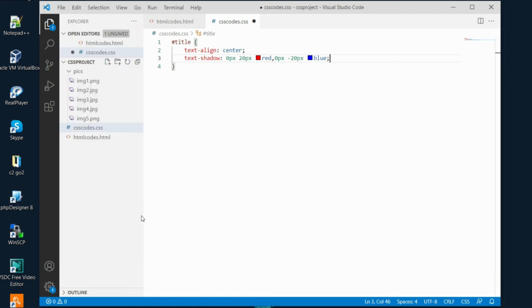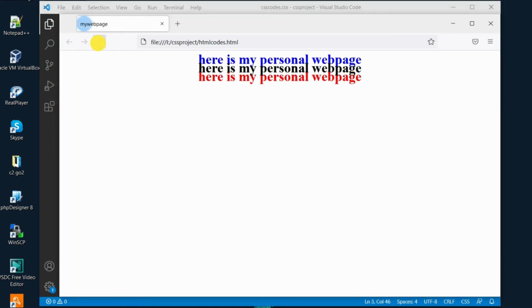And if I save it, we go back to the browser, and we see what will happen. You see that now we have 2 shadows. One is blue to the upside, and the other one is red to the downside.